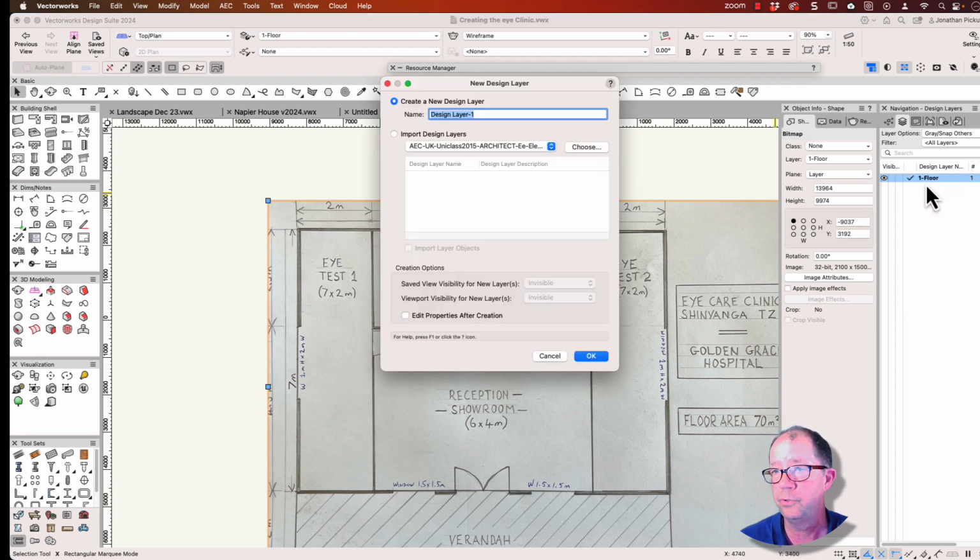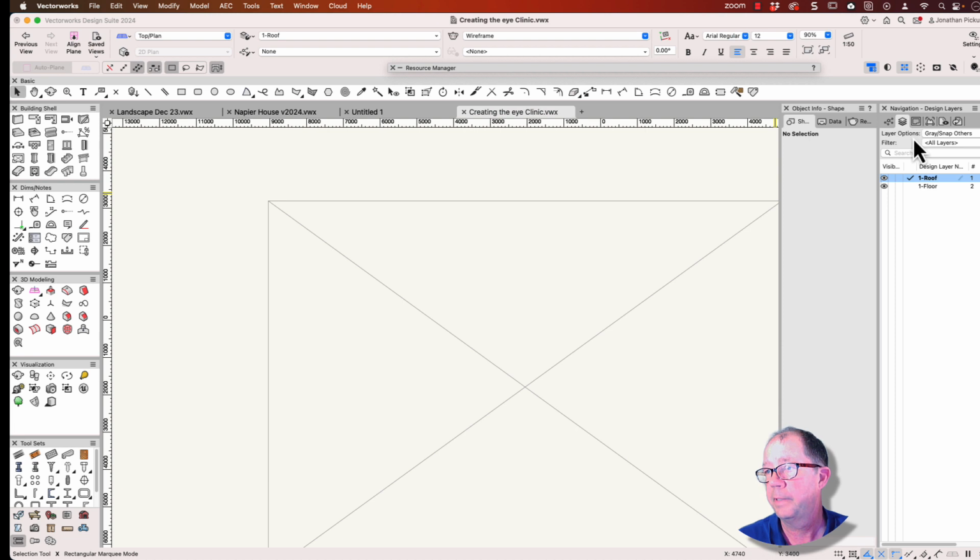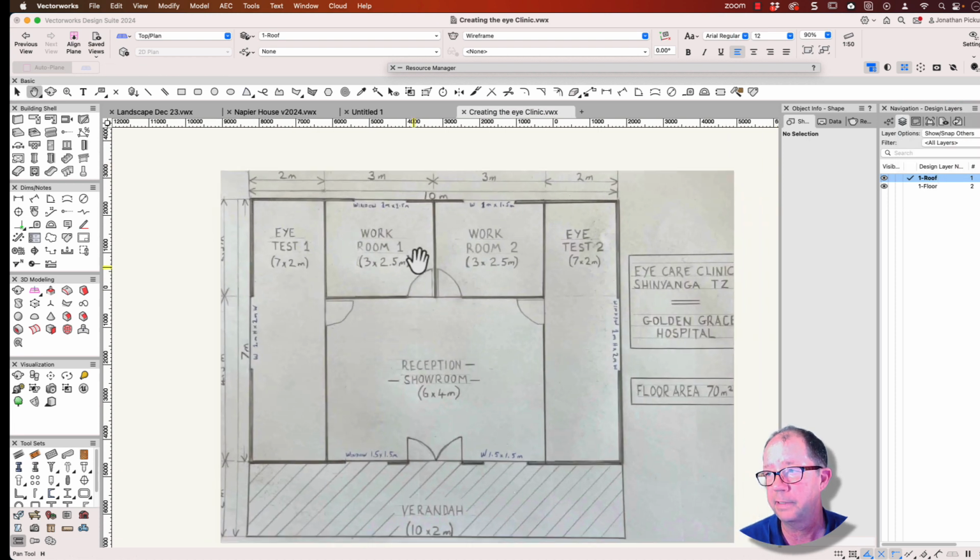I'm going to create a new layer. This is for the roof. And if I was using stories, of course, that would be 1-roof. And there we are. My layer options can be show snap others so I can see everything.